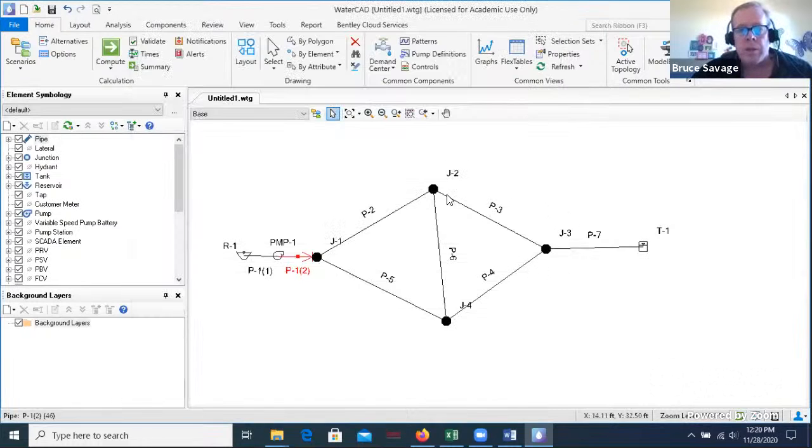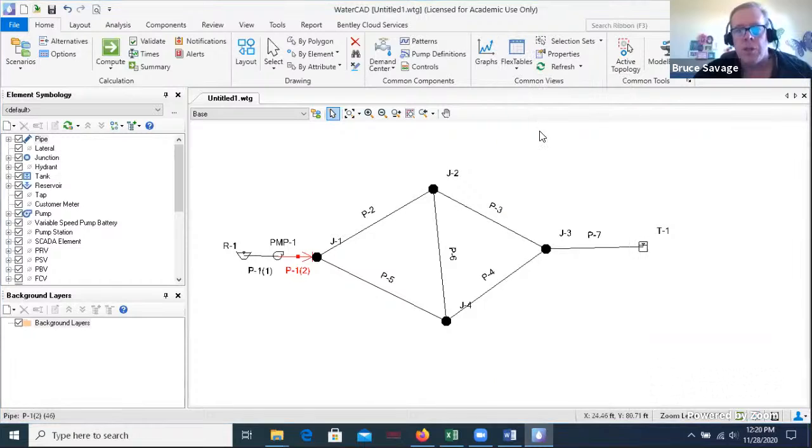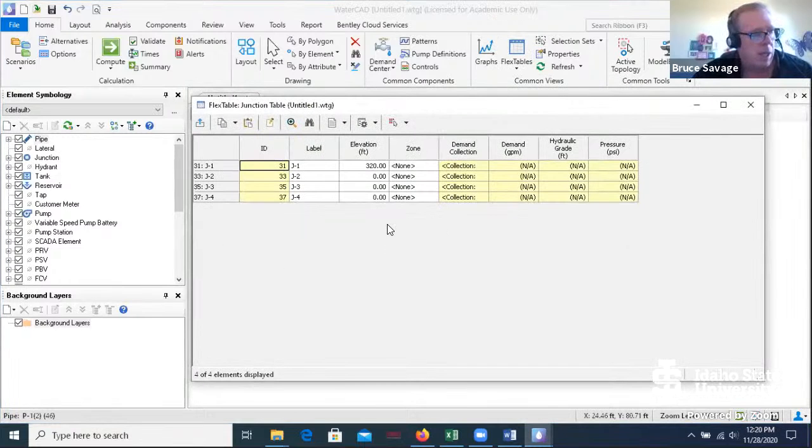Now let's make sure we get all the junctions in. We could click on each junction individually, or once again, come back to the flex tables and bring up the junction. Okay. And I've got my 4 junctions here. I've got an elevation associated with each one of those. I've already got one in, so I'll go ahead and put the rest of those in.